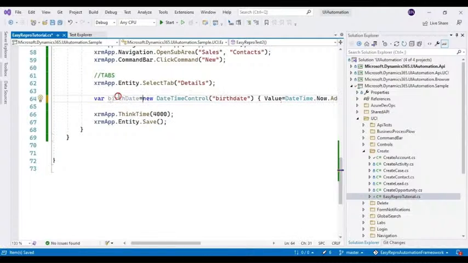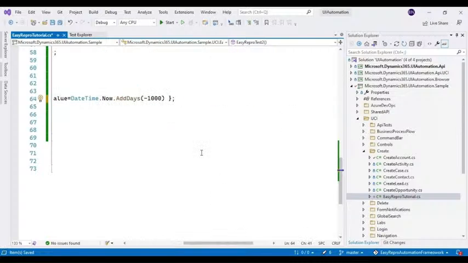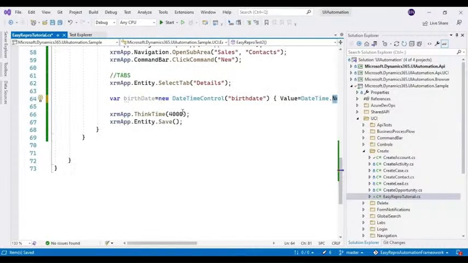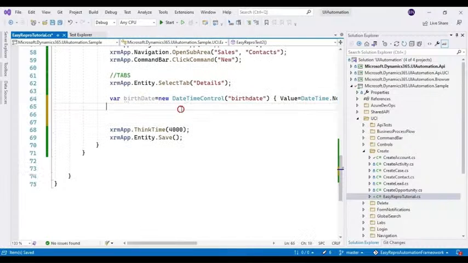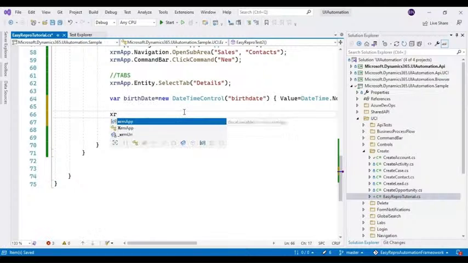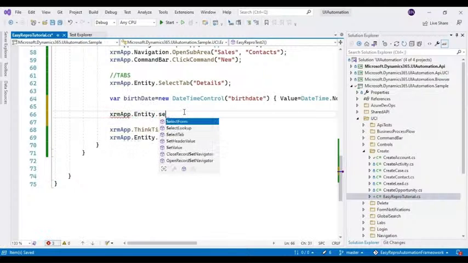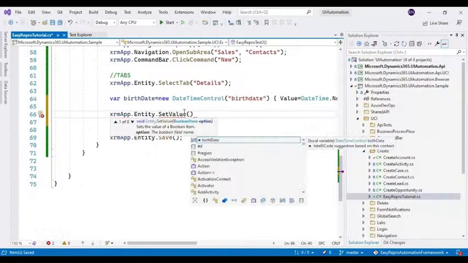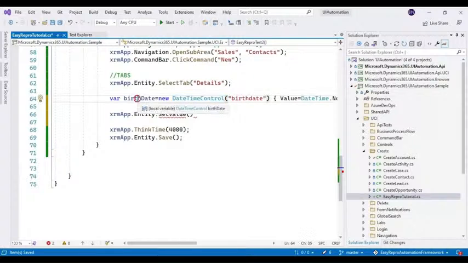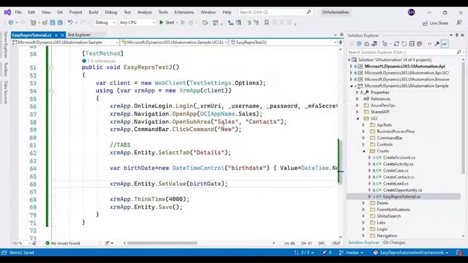So we have the field ready. That means we have identified the object and we are passing the values. Now, as I told before, xrm.entity.setValue is an overloaded method, so it is capable of accepting different types of values. So now we will pass this particular object, that's a datetime object, to the setValue. So that's it, guys. Our script is ready.